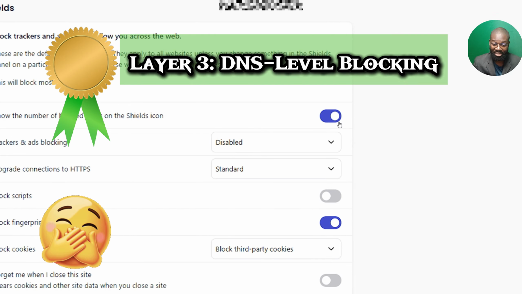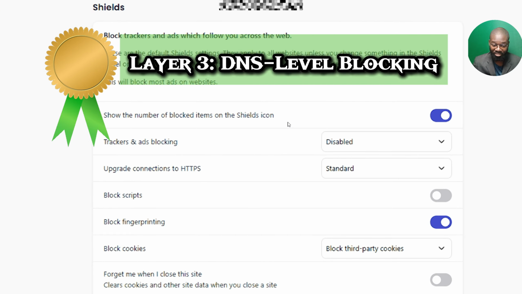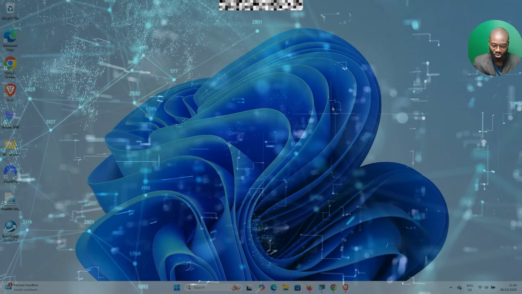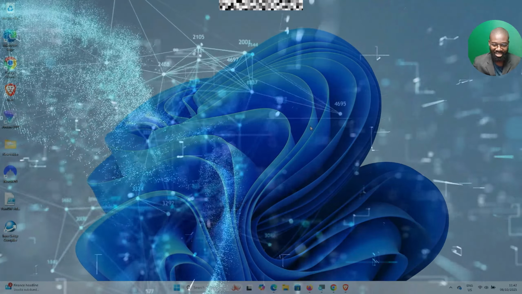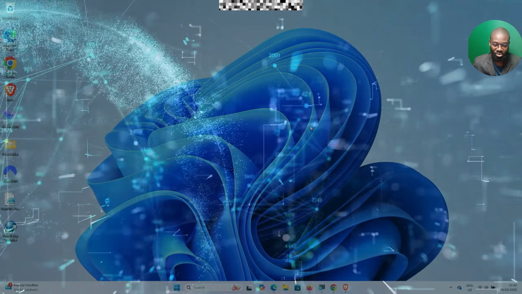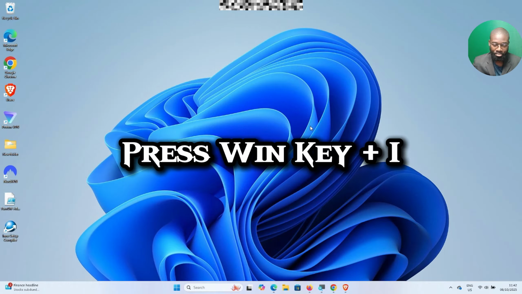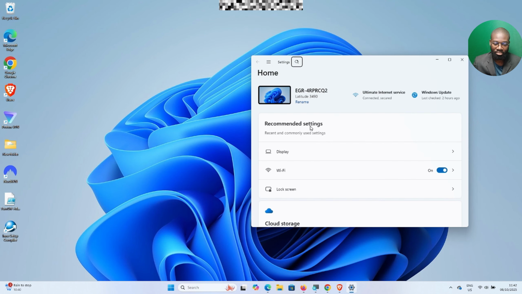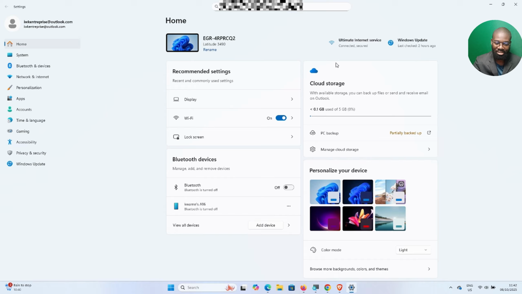The third layer is the invisible layer, which is DNS-level blocking. This is the huge one for advanced users. Ads can be blocked at the network level before they even reach your browser. Disabling your browser extensions will have zero effect on this. Open Settings, press Windows+I on your keyboard. Navigate to Network Settings.